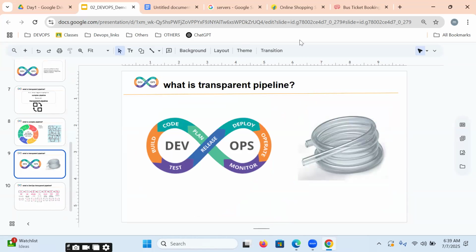But in this DevOps transparent pipeline, everything is transparent, everything is not automated. Even if it is, for example, a water pipeline underground, somewhere else there's a leakage, somewhere else there's a problem. So by one look itself, can we identify it or not, tell me? Yes, obviously, because everything is transparent.